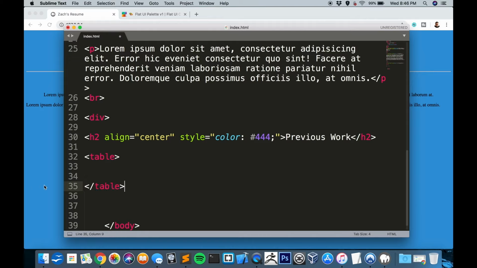And now let's create our header. So if you remember, that is tr. And then for each subsequent item under the header, it's going to be th. So let's go ahead and create 3 of those. So th times 3. The first one is going to be company, job, and how long. I'll go ahead and close off the tr. And now what we're going to do is we're going to open up another tr.